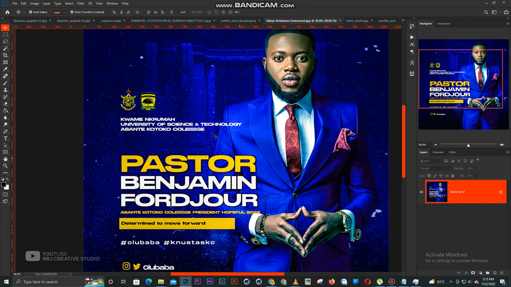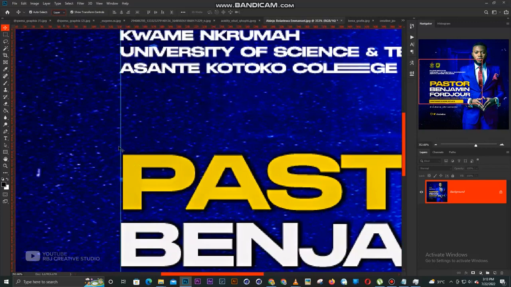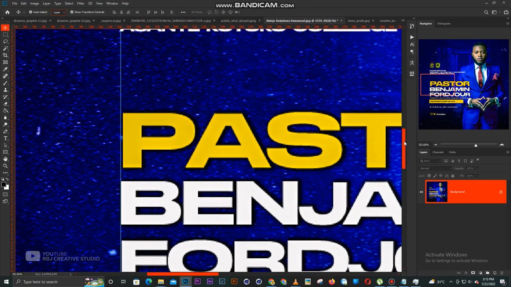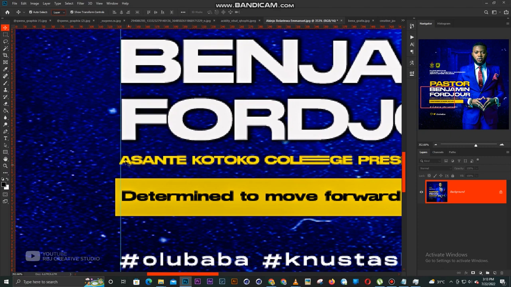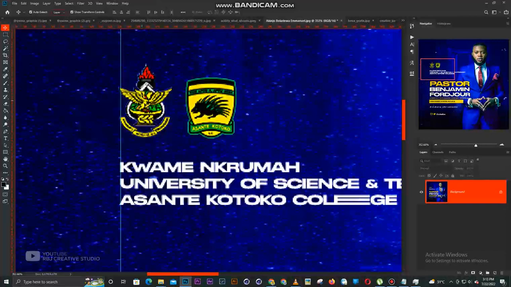Now let's check the alignment here. With the ruler, I'm just going to drag here. Nice. So, okay, there's a little bit of fault here. The B is touching the line, the P is not touching the line, and the F is not touching the line. When you come down here, the A is past the line, the D is not touching the line, but the hashtag is touching the line, the social media handle is not touching the line, and also the KNUSC logo is past the line.